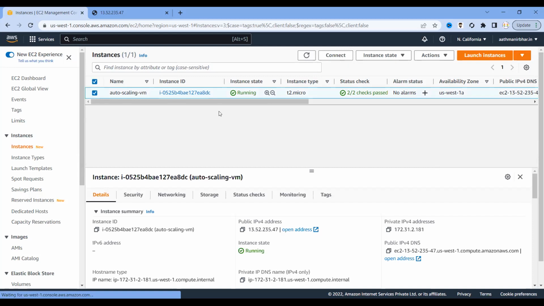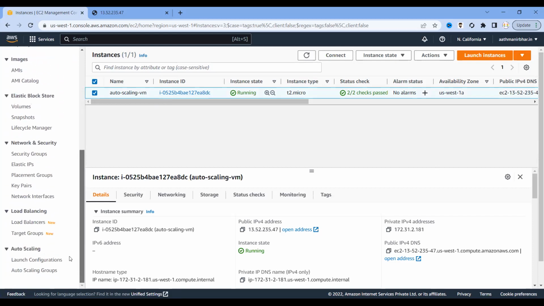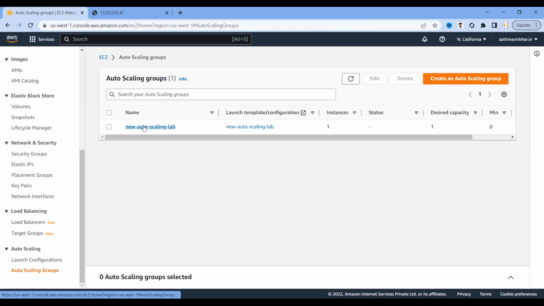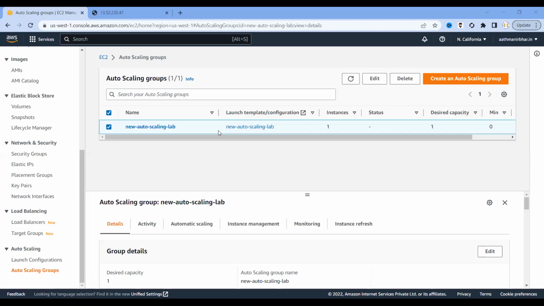Now let us select this auto scaling group. This is the auto scaling you can see here on the EC2 dashboard. If you scroll down all the way, you will see the auto scaling groups. Please select this. Select the auto scaling group and click on edit.